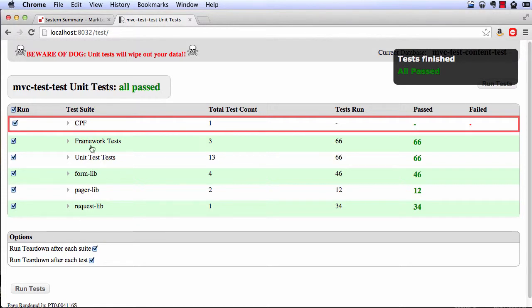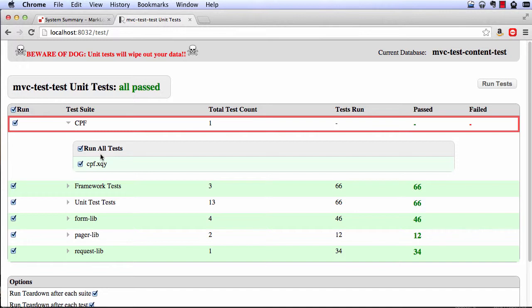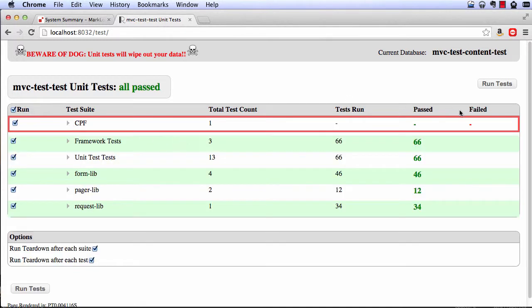All right. Now, we got a whole bunch of passes, but we've got some red up here with the CPF. Now, this one actually did fail. The reason that failed is that the CPF test is using a feature that's not supported on Mac. I'm running on a Mac, therefore it's not working. So we'll just let that one slide.